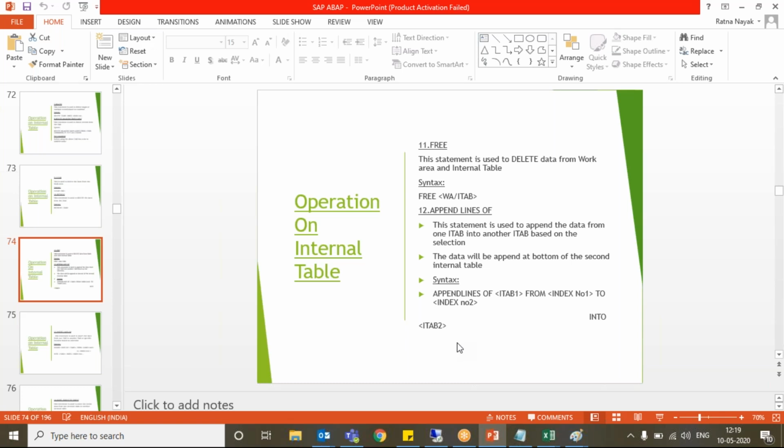You can give 0 to some other value. Let's say you have 5 or 6 records you want to append. You can give 0 to 100 also. It won't affect anything, because whatever records are there, let's say 5 records, will get appended to the target internal table. That won't be an issue if you give a larger number.